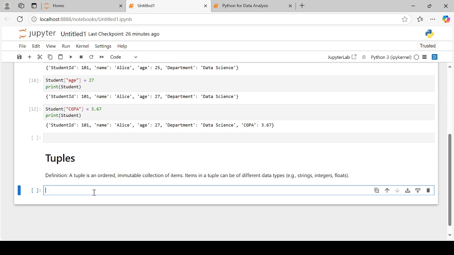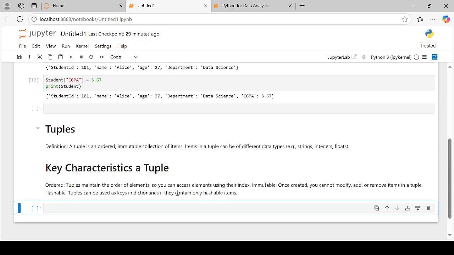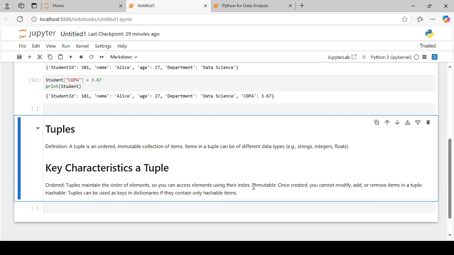So another data type is a tuple. A tuple is an ordered immutable collection of items. Items in a tuple can be different data types. You can have strings, you can have integers, you can have floats, you can have boolean data types. So the key characteristics of a tuple include it is ordered. Tuples maintain the order of elements, so you can access elements using the index. And another characteristic is that it is immutable.